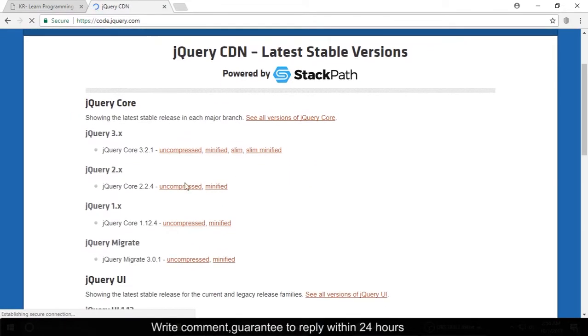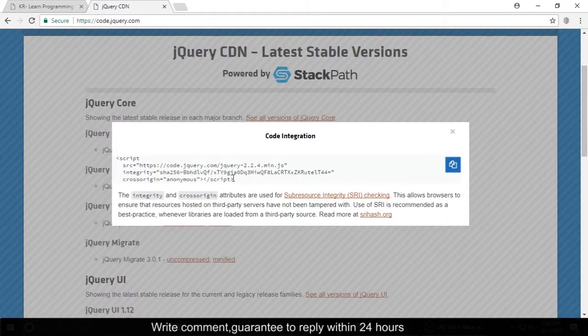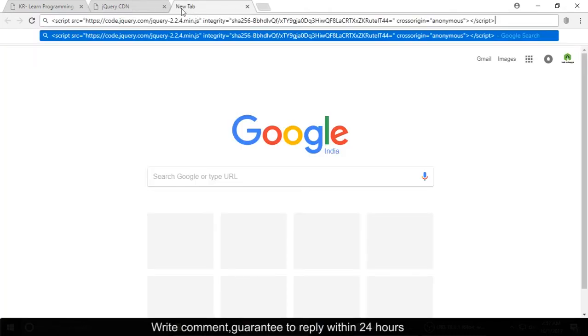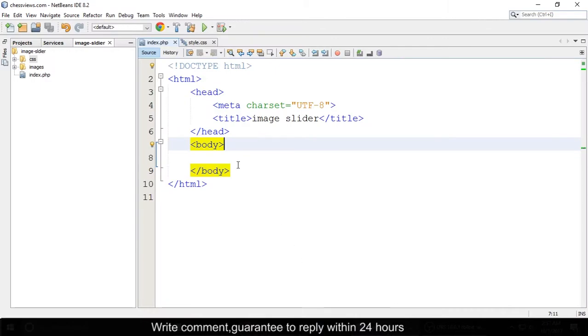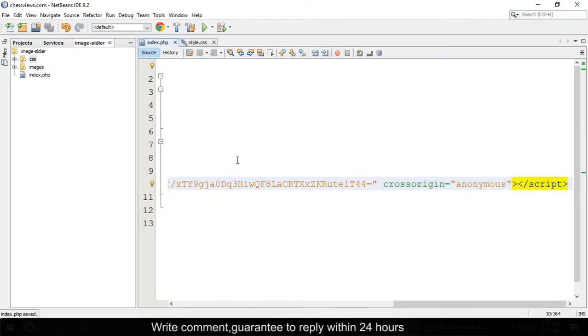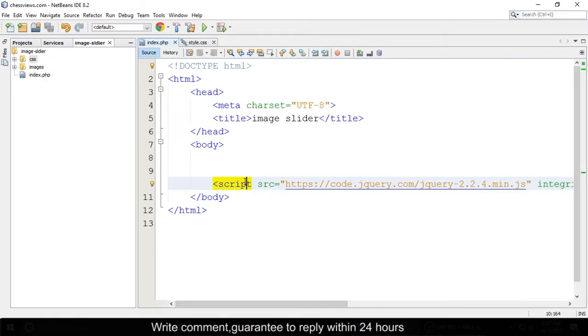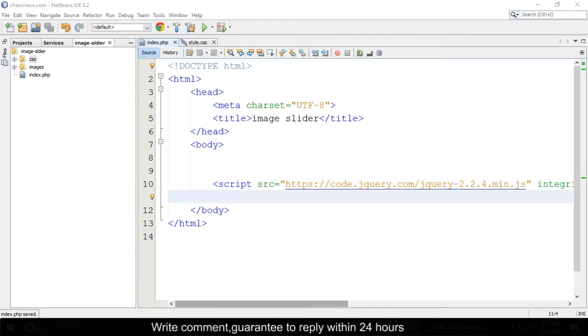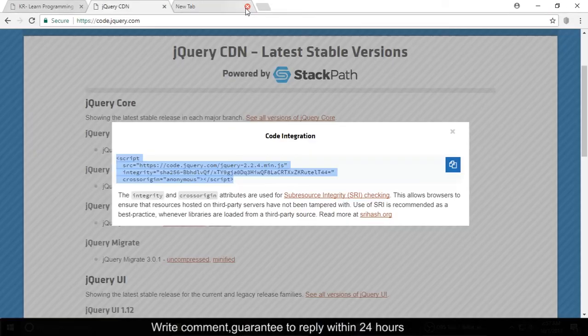So I'm using a jQuery CDN. Just click on minify and copy this code, and paste it here so it is inline, and paste it before the closing body tag. So we have added jQuery, and now we need the bootstrap CDN.